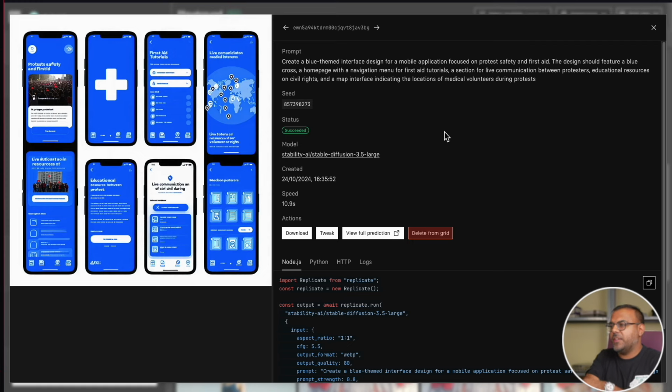Okay, so this is the Stable Diffusion 3.5 one. The first thing that jumps out to me is it actually gives us a bunch of screens, so that's a really good start, rather than trying to mesh everything into one screen. It has attempted to put text in, but the clarity is not the best. However, everything is relatively readable. Protest safety and first aid tutorials, live communication, some issues right over there.